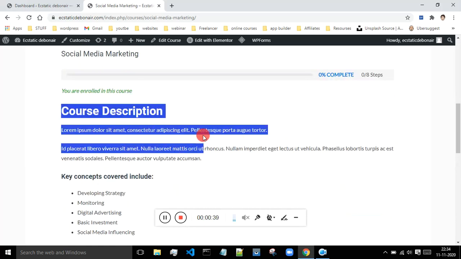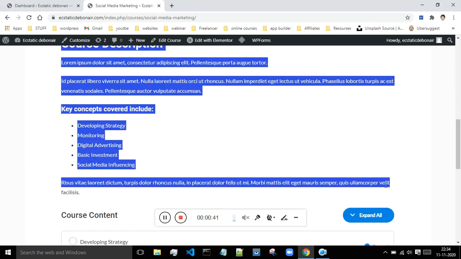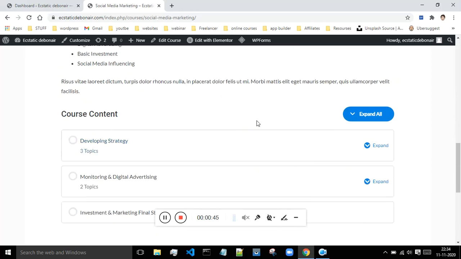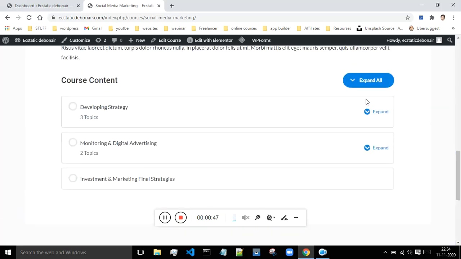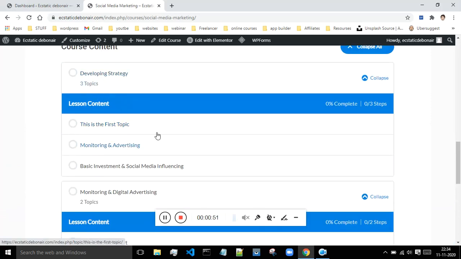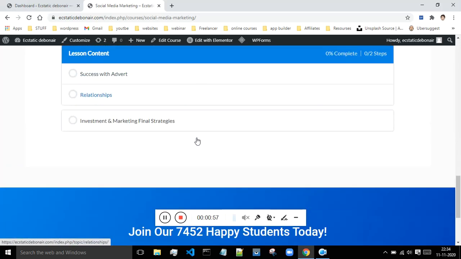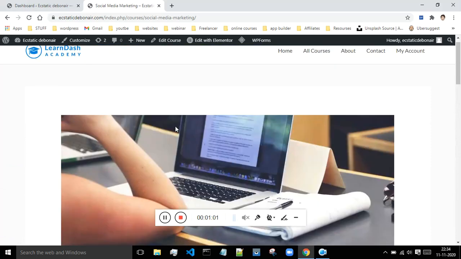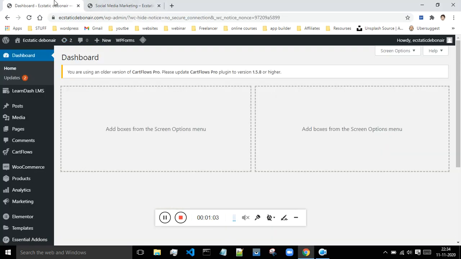Right from here till this point, this is basically known as a course description, and after that we have this course content over here. If you click on this expand all, then these sections get expanded, and whatever lessons are present inside of this section, we are able to see them. So this is how you could structure your course. So now let me just show you how you can create your course.